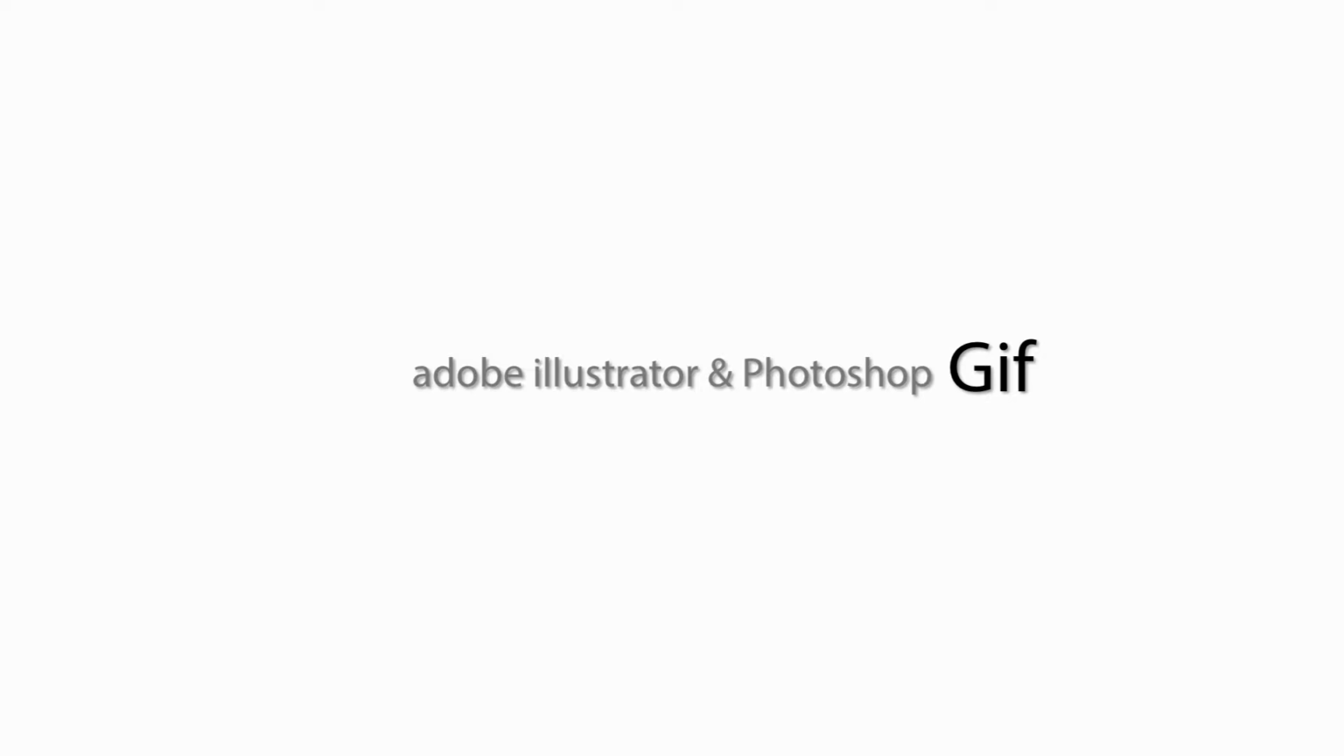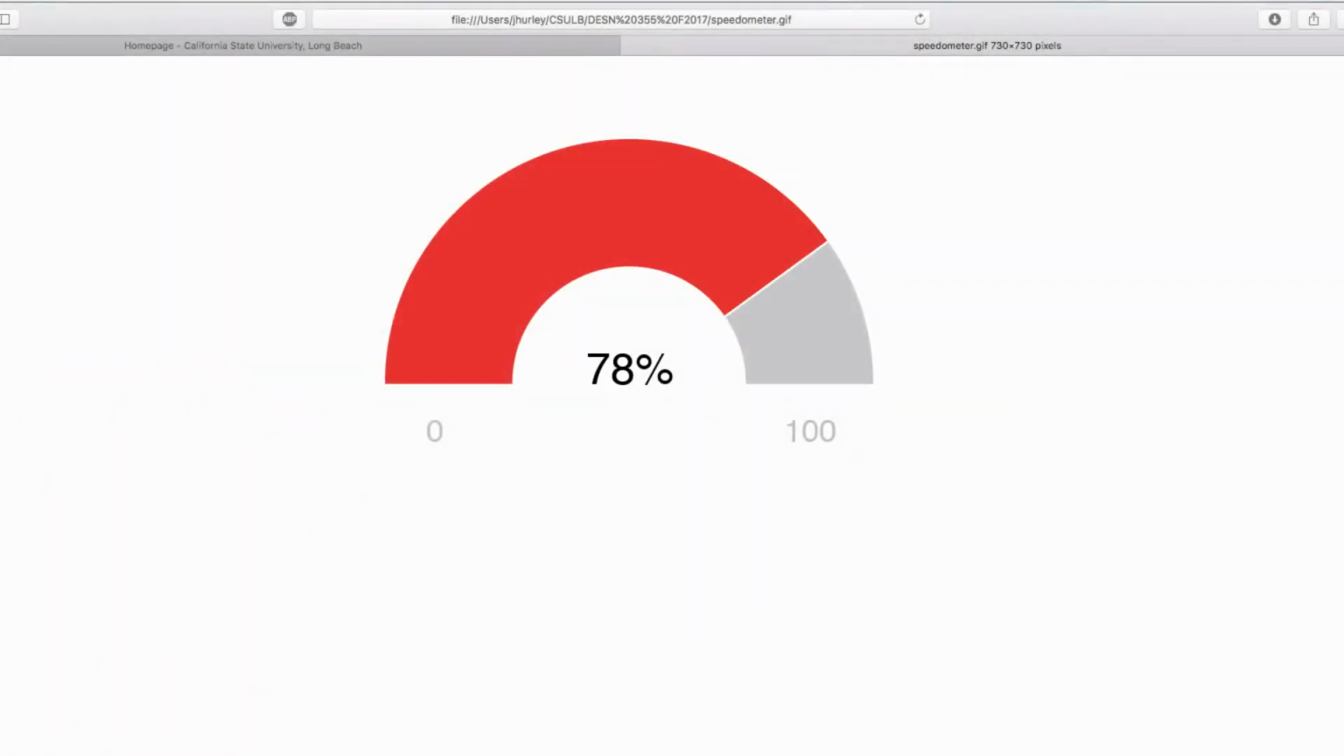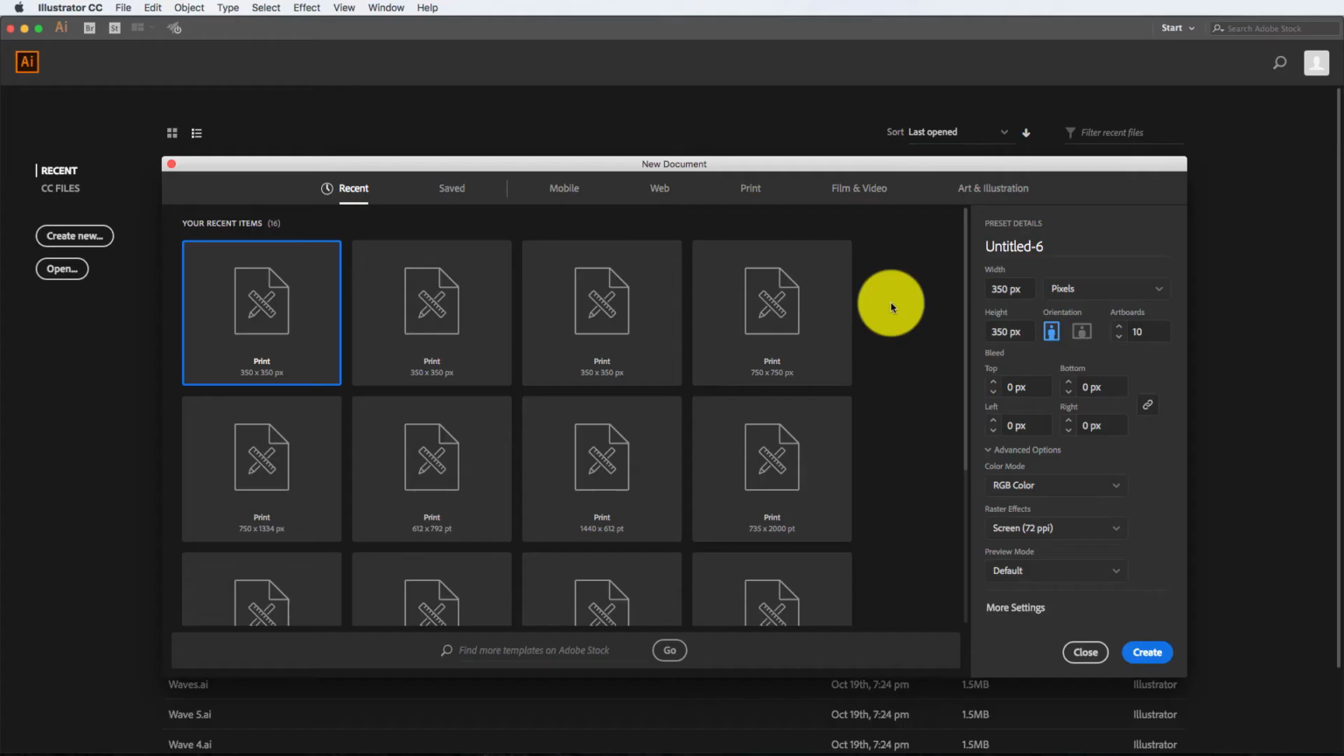Hey guys, so today I want to show you how to create this infographic. Now to do that we need to create the infographics in Illustrator and then we are going to utilize Photoshop to create the animation. Let's start by opening a new file in Adobe Illustrator. Alright, so we're just going to go ahead and make a small infographic.